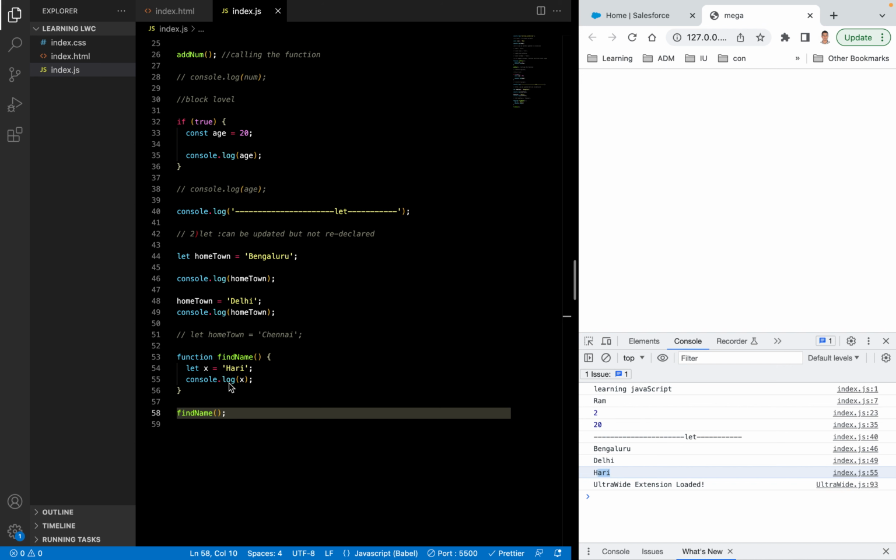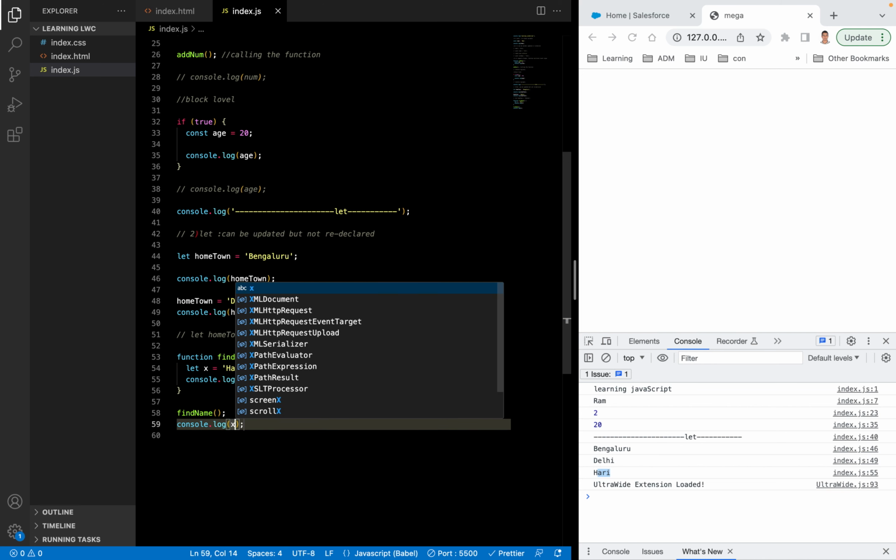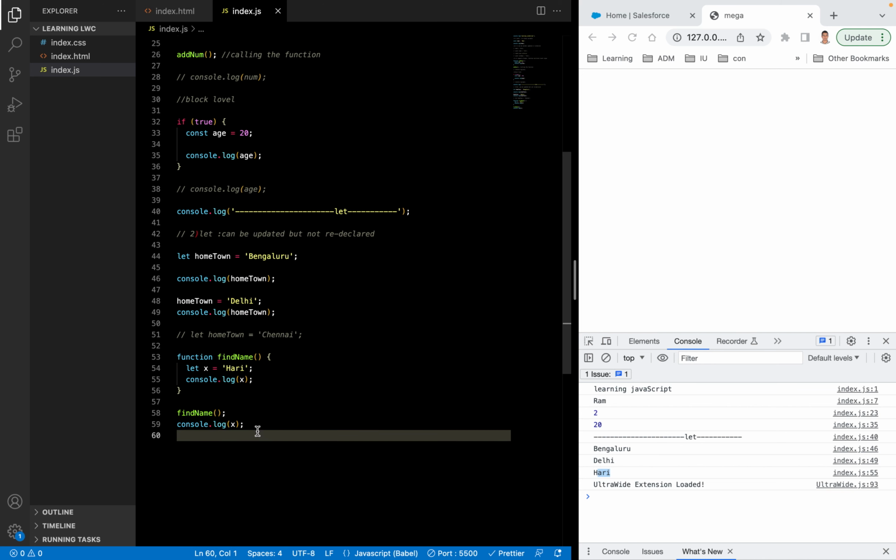Okay, and now let's try to call x outside of this function. Let's try to log x. We should not be able to call it here. Just refresh. See, we can see here x is not defined. We cannot access the local variable x outside of the function. That means it supports function level, that we proved.